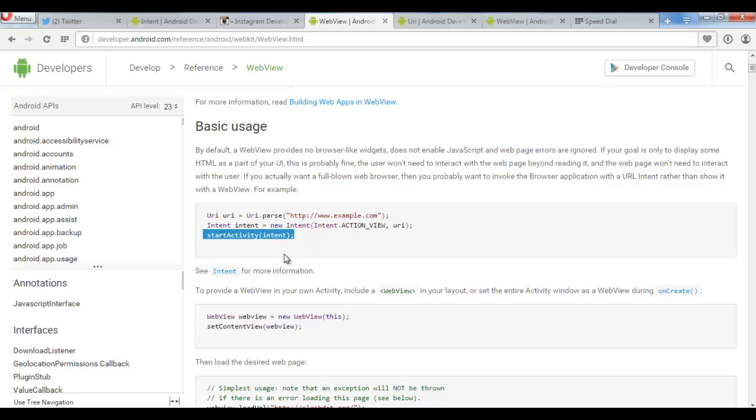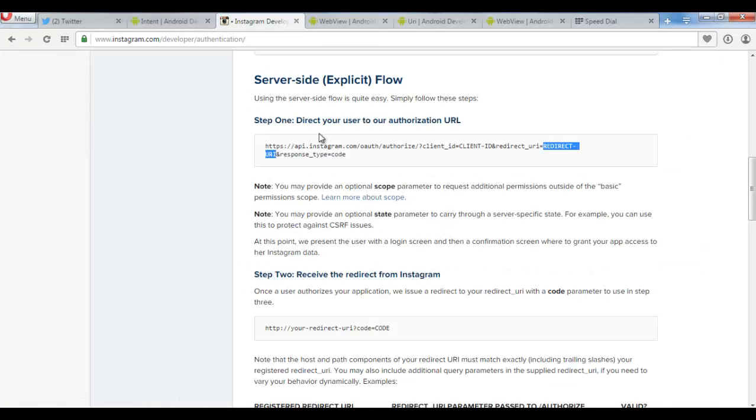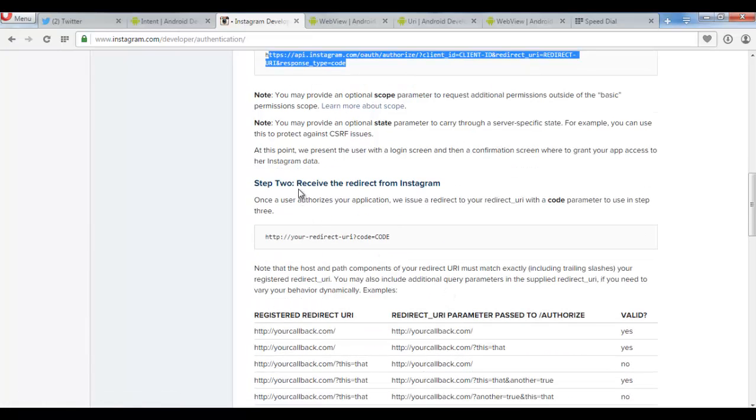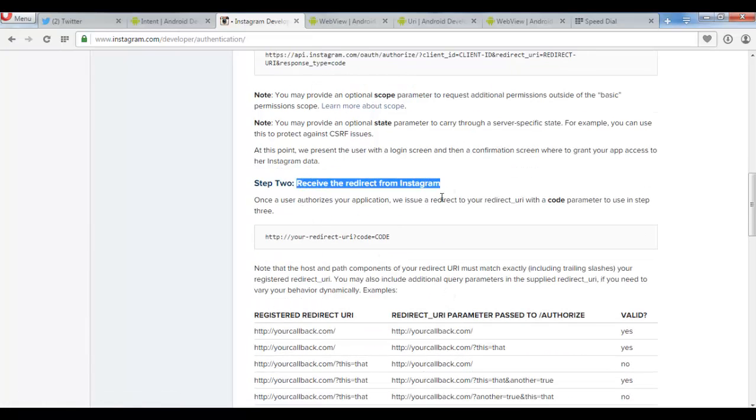What this did was, as soon as I did that, it launched a browser, and sure enough, it took me to the Instagram page where it asked me for approval or login or whatever I had to do. That was initially very important for me. What was important as well is that, as it says in step 2, as soon as the user logs in, it receives the redirect from Instagram.